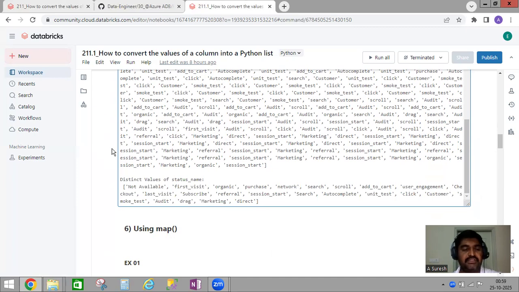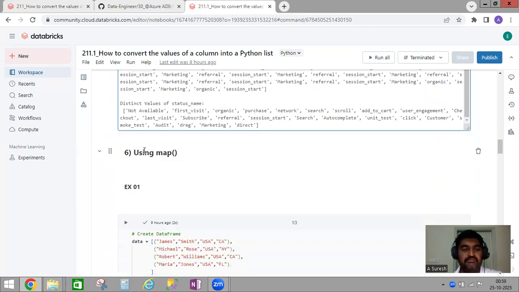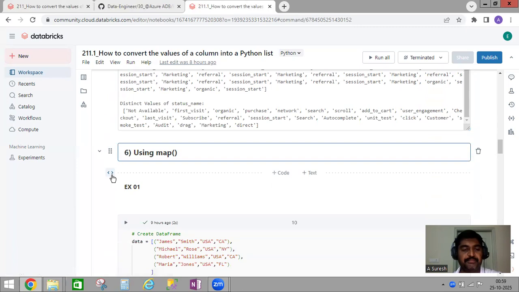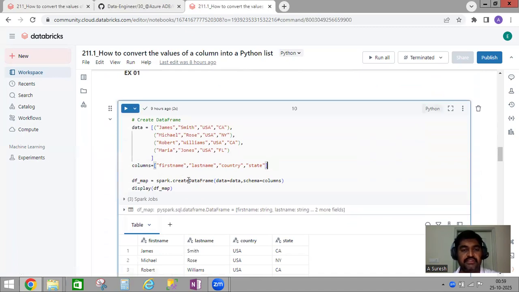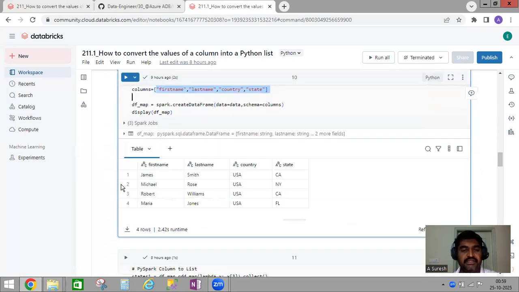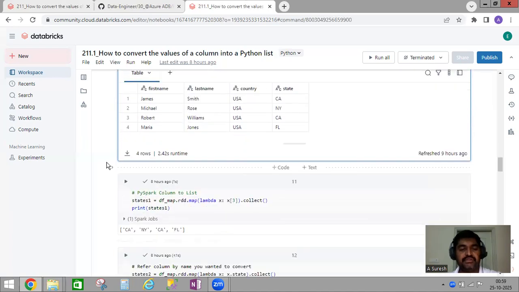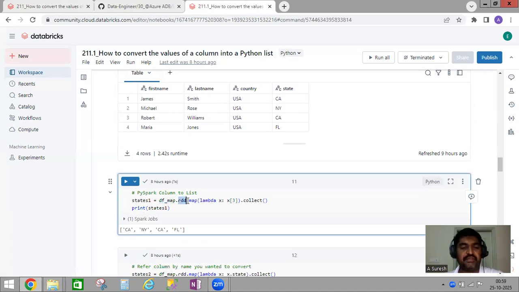So as of now, we have seen how to use flatMap. Now we'll see how to use the map function. For this, I created a separate DataFrame using the createDataFrame method, with 4 columns. This is my DF. I'm converting this DataFrame to an RDD, and after converting, I'm using the map function with a lambda inside.